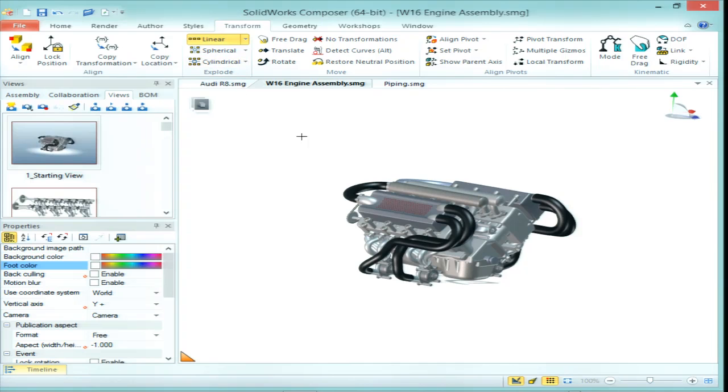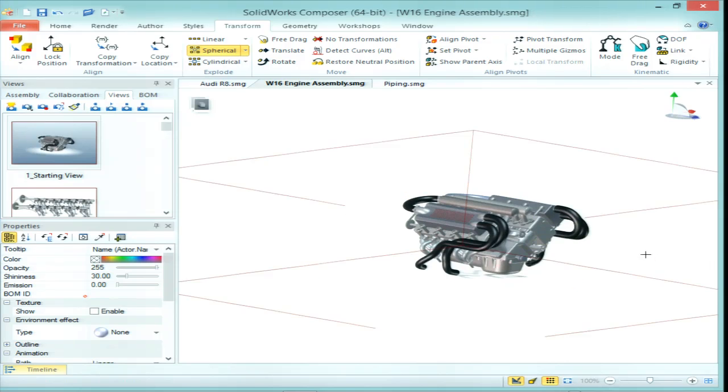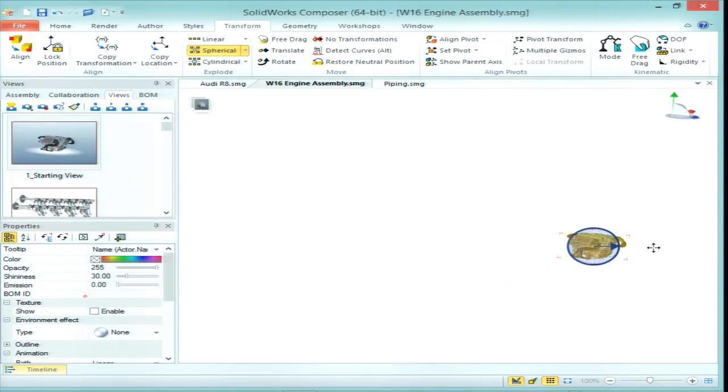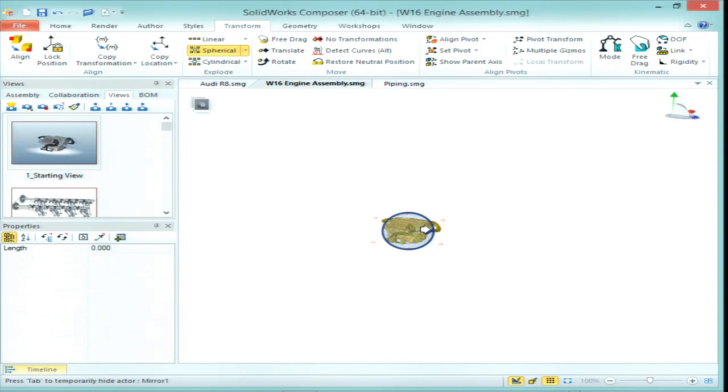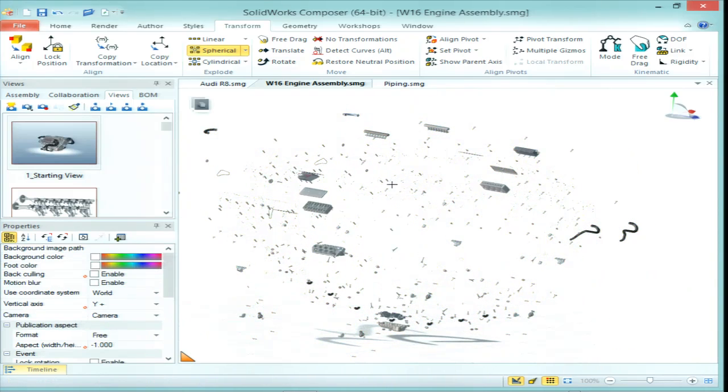And the best thing about this is when I select all these components, just window select around them, and rather than doing a linear explode, I can do a spherical explode. Let me zoom out a little bit here. All right, so this is made out of several thousands of parts, and I can take the entire thing apart.